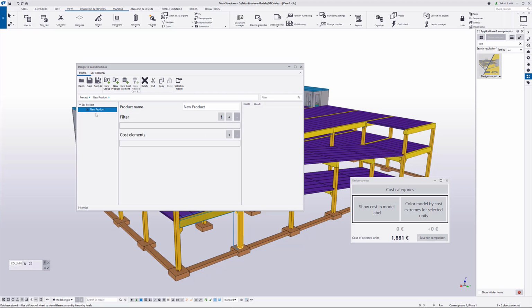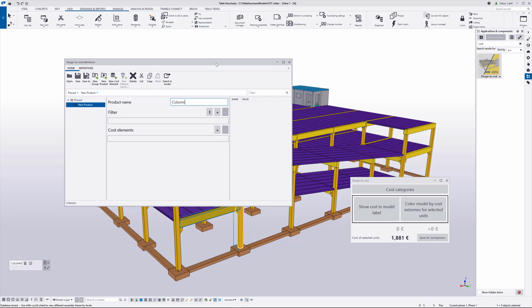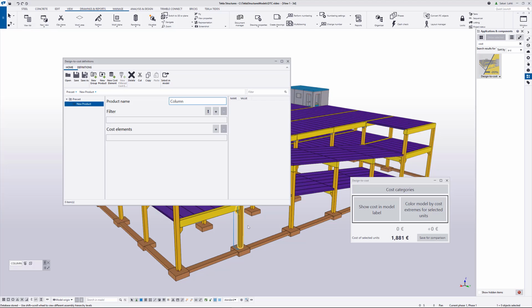Then to that group, I will add a new product. I will call this column. So all the columns should go to this category. And in this model, I have used a cast unit prefix to categorize the model objects. Of course, you can use, for example, a class or a name or some UDA to define different product types that you want to have different formulas for calculation.